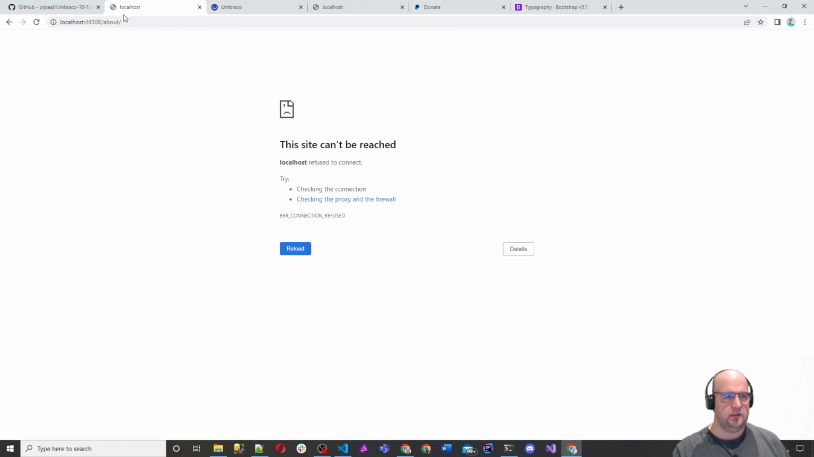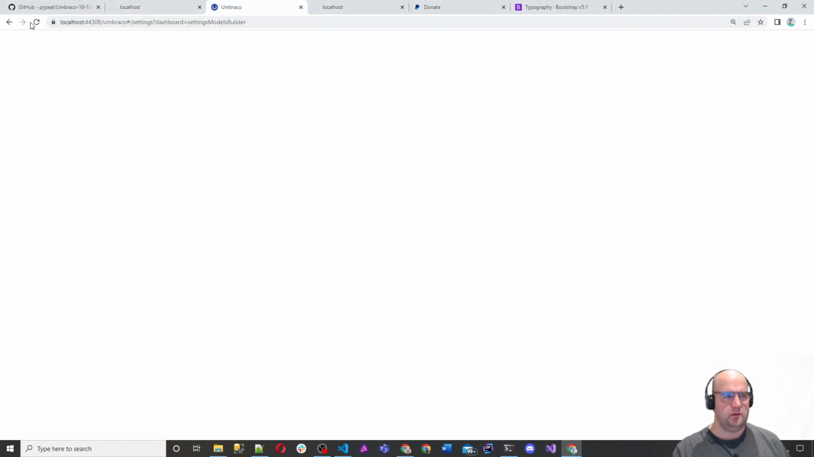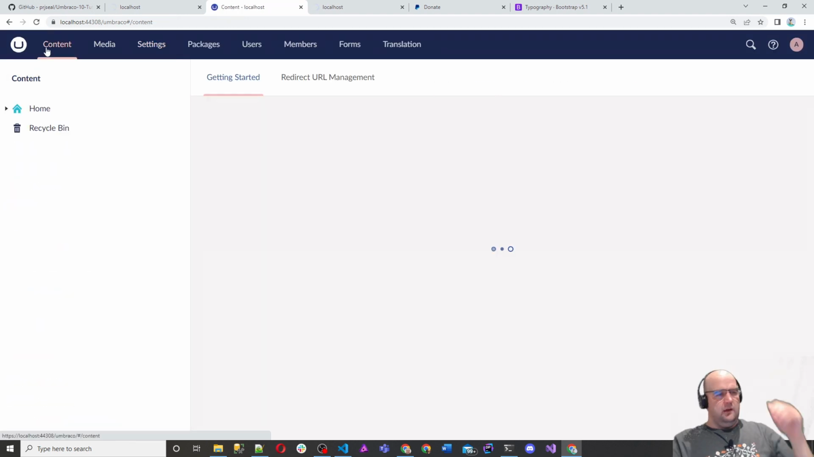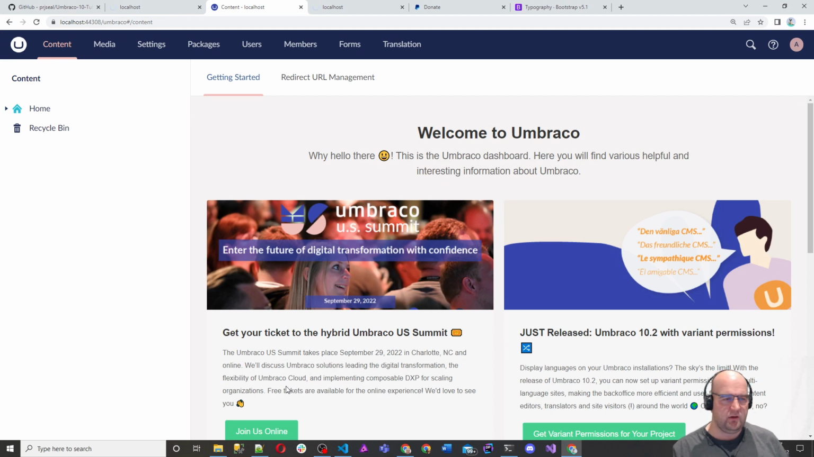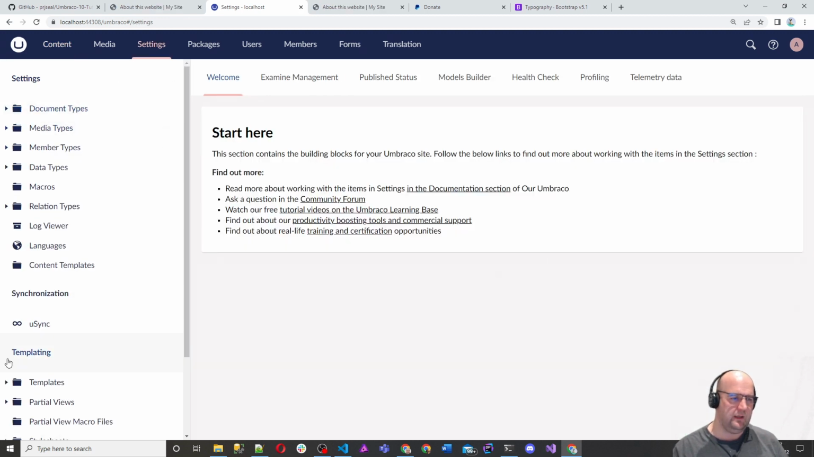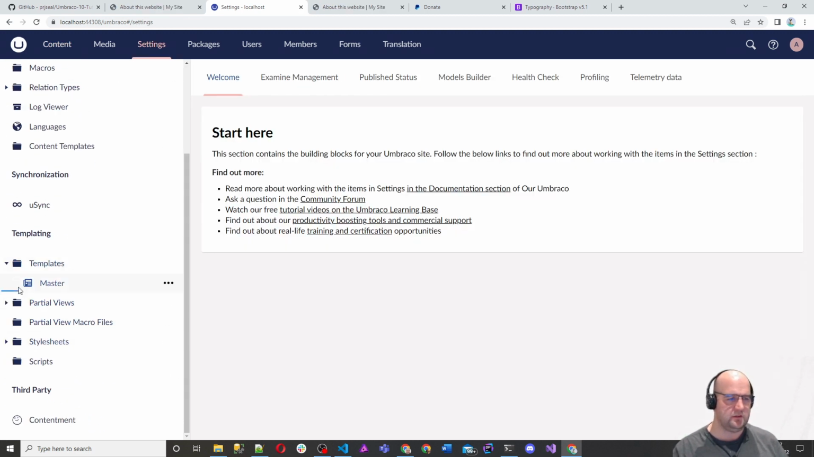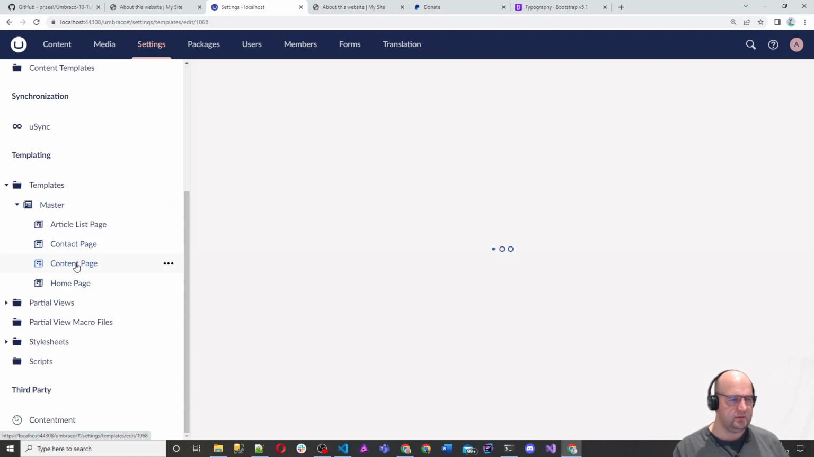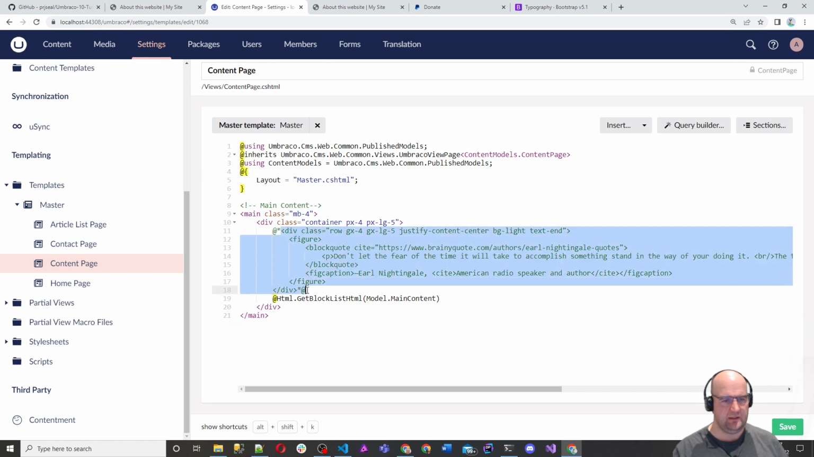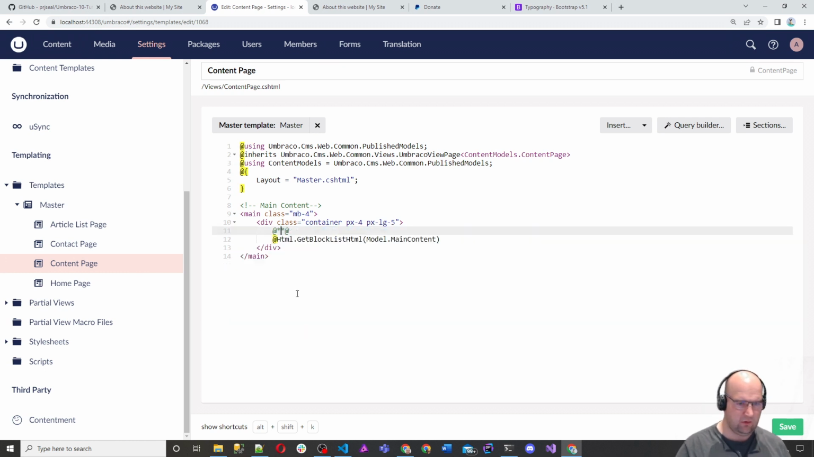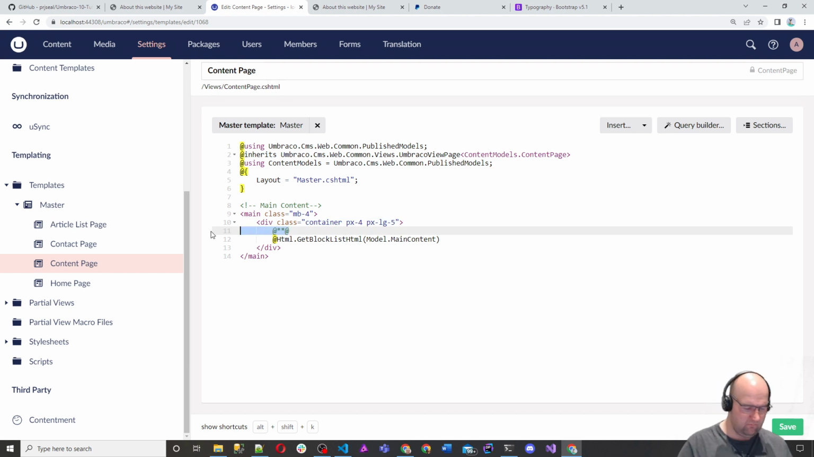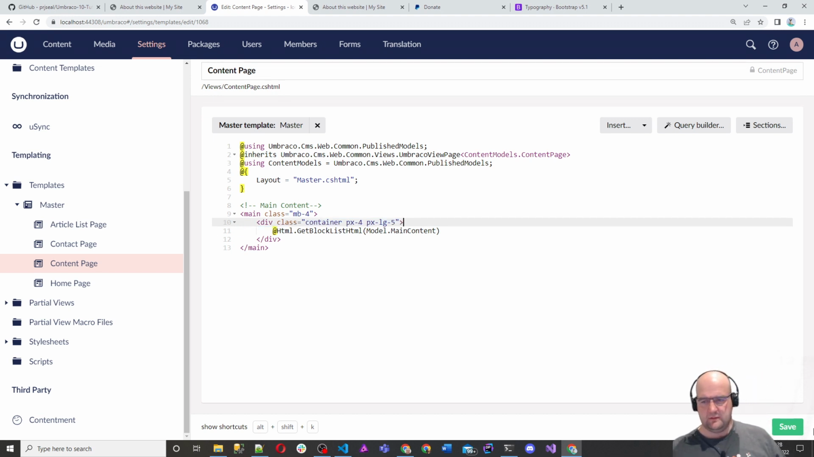There we go. So that's run. So we want to go back into Umbraco. So let's get the content of that from the template that I pasted on. Let's just cut that out. Content page, right. So we don't need this anymore. I'm going to cut that. Save that.